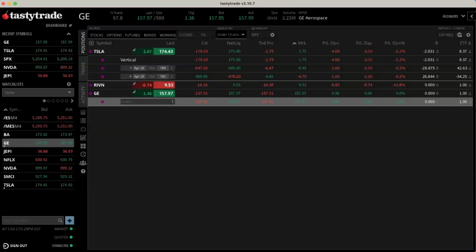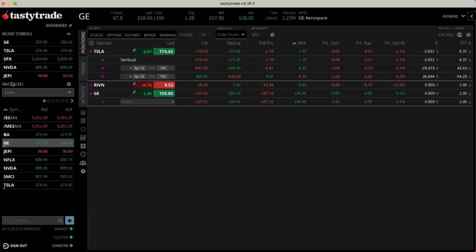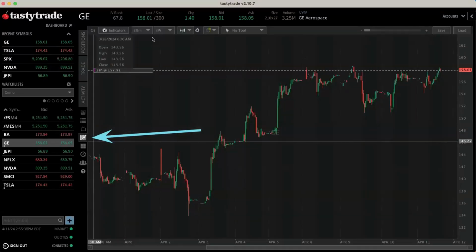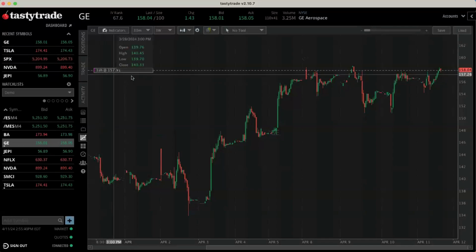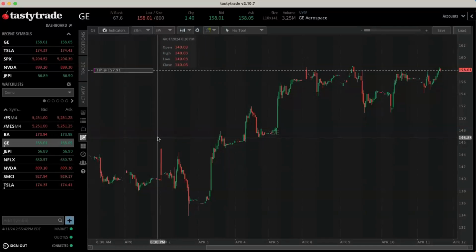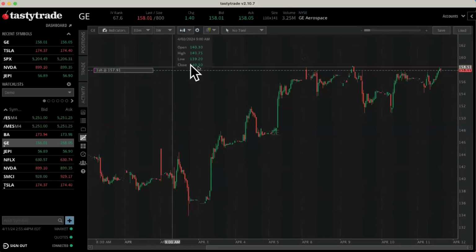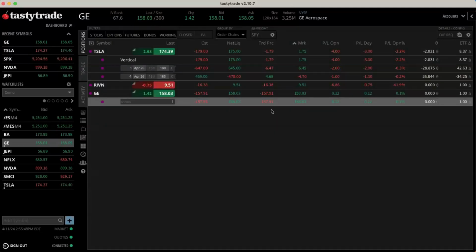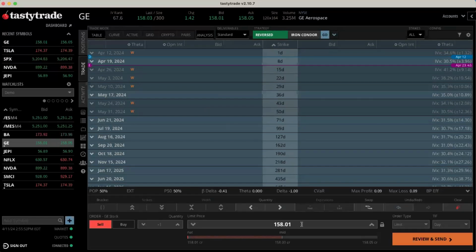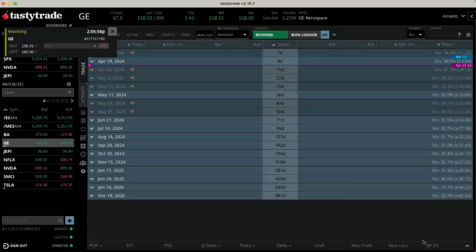Another way where you can trade stocks or futures is by looking at the charts. So if you go to this icon right here, this is the chart tab. Let me clear out this drawing. So you can see that we got filled on GE at 157.91, and that will show us our entry right here. And if I go back to positions, let's say I want to do a working order to close and take profit at 160. I type in 160, review and send it.